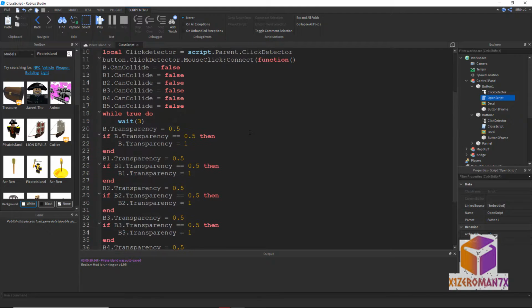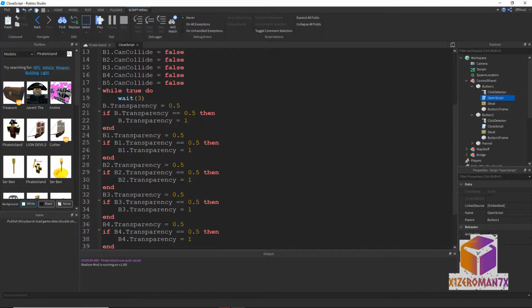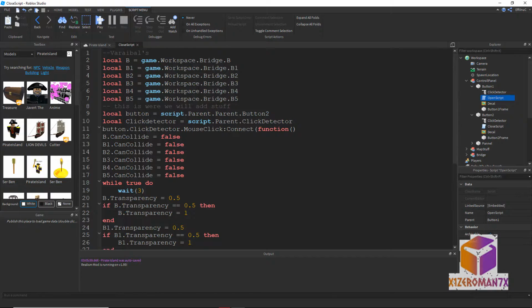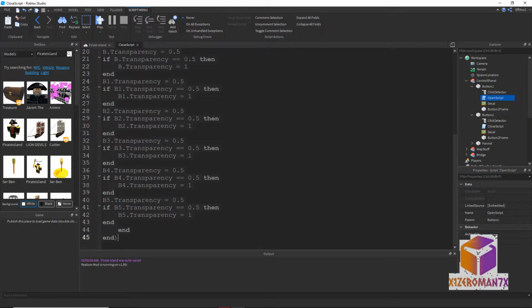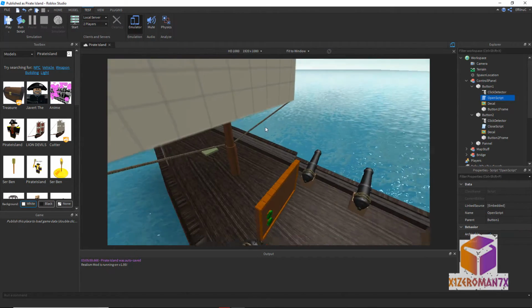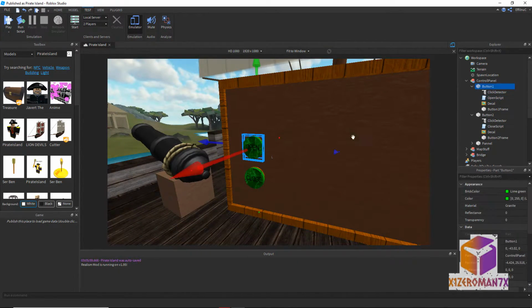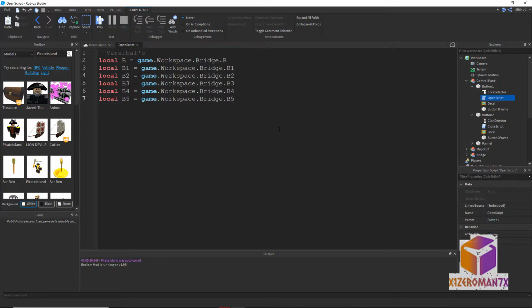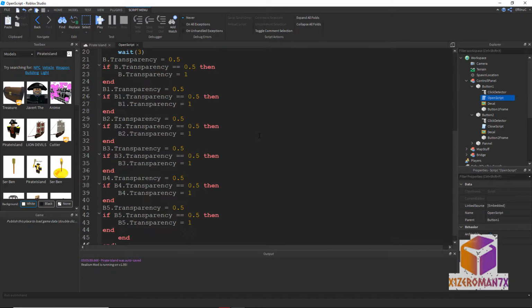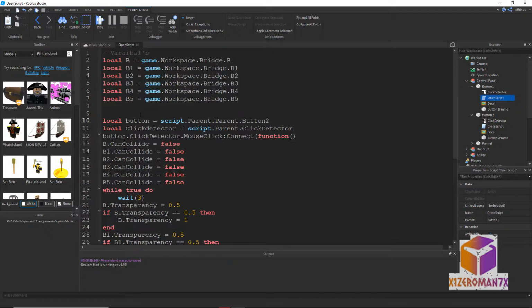But anyway, all we're going to do now is copy this, then right click and copy. With that, we've done the close button. Now if we do the open button, we'll go into the open script and just paste it, and then again I'll just say things to add. Local, the button is going to be button 1 now.